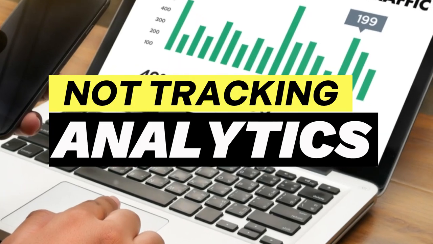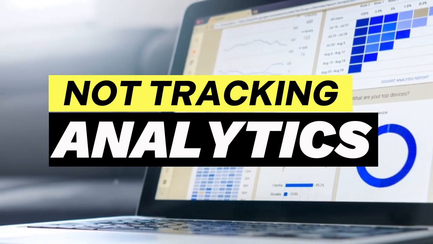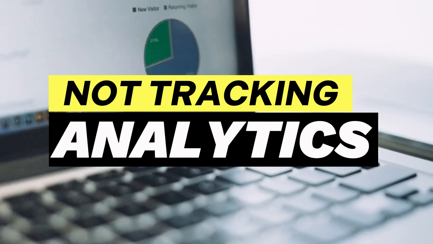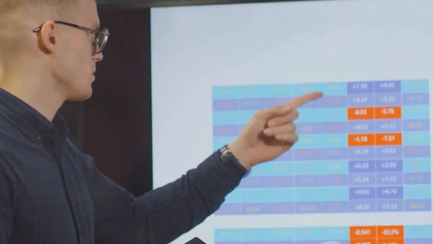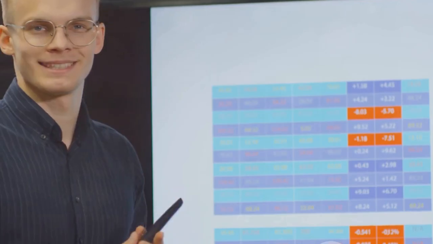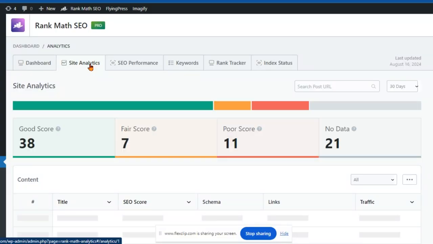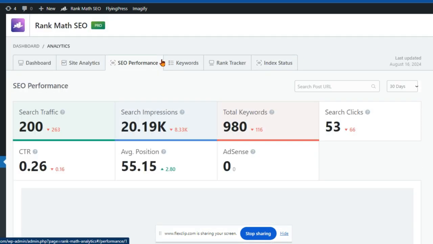SEO isn't a set-it-and-forget-it deal. You need to constantly analyze your website's performance. Rank Math's built-in analytics module provides valuable data about your website's traffic and keyword rankings. This data tells you what's working and what's not, so you can make informed decisions. Regularly check your Rank Math analytics and use those insights to optimize your content and improve user experience. Understanding your audience's behavior is key to ranking higher in search results.